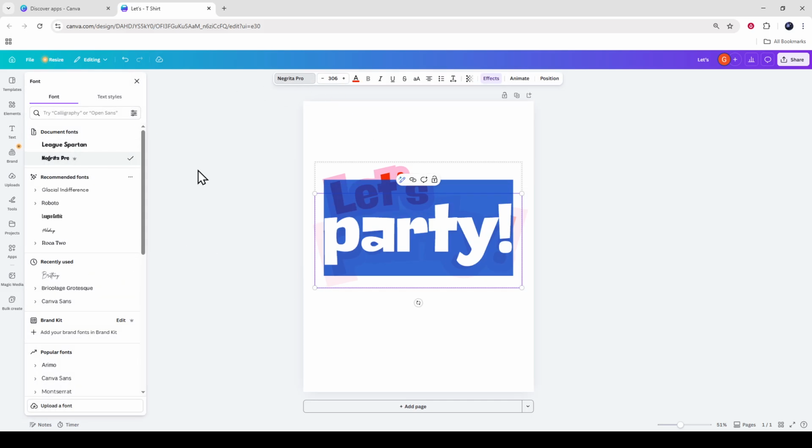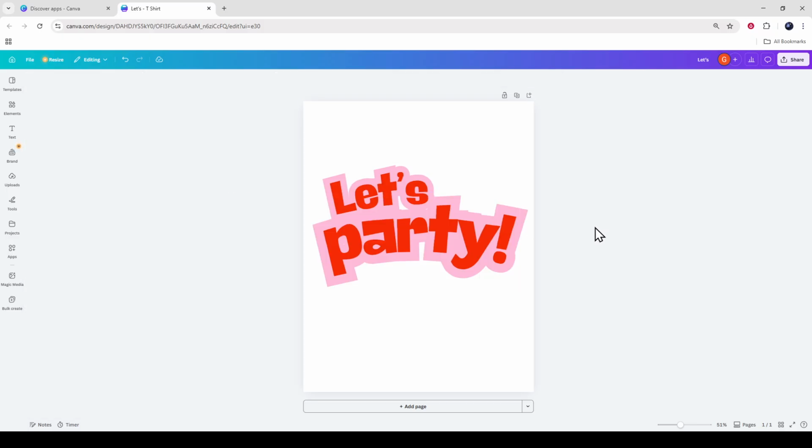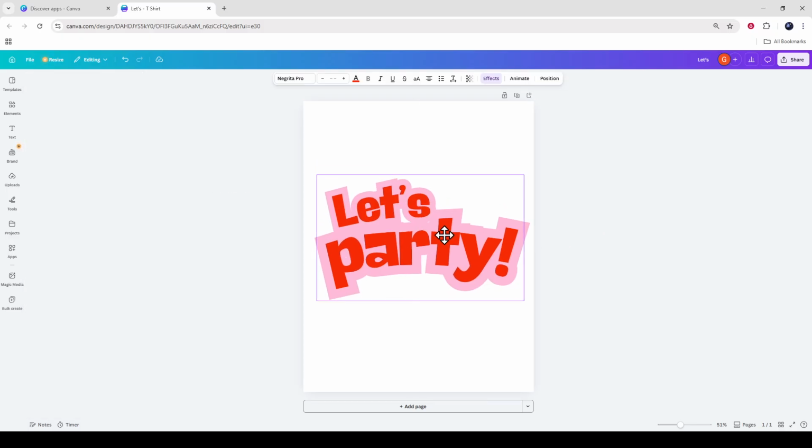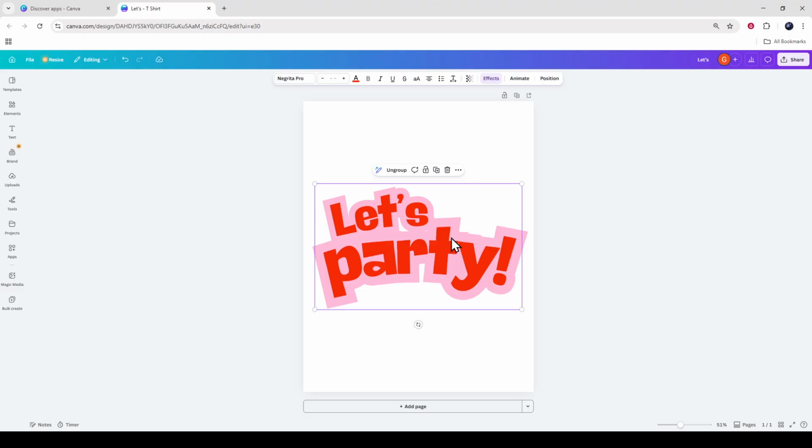Adjust size, spacing, and alignment. Drag the corner handles to scale the text up or down. In the top toolbar, use letter spacing and line spacing to fine-tune how tight or open the text feels. Use the alignment controls to center the text within the text box. Now, position the text in the middle of the print area. Make sure nothing extends beyond the guidelines so it prints correctly.